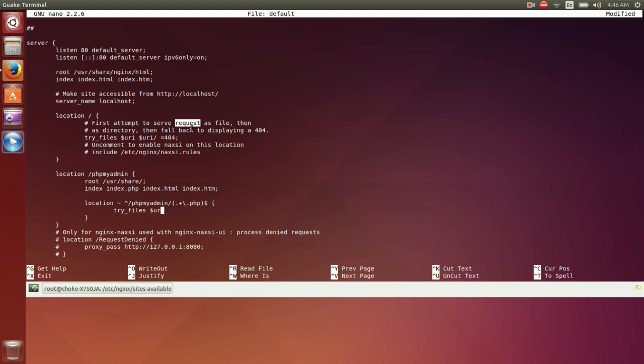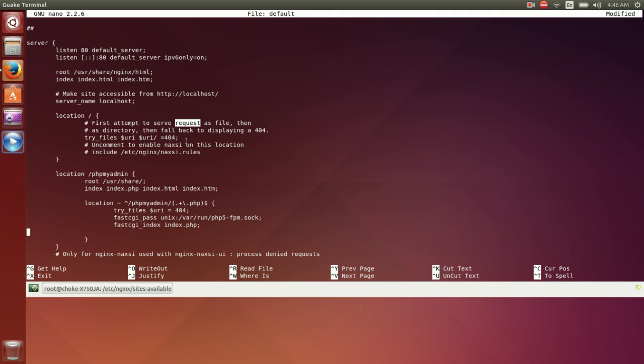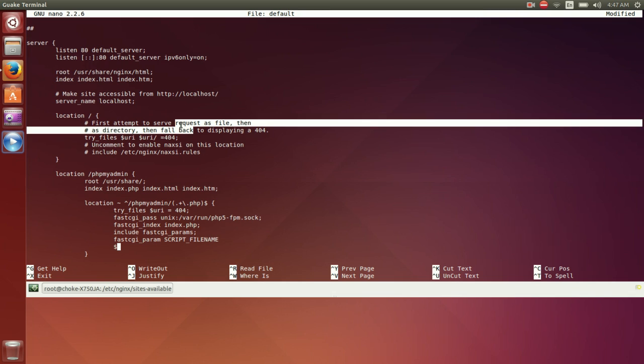try_files $uri =404, fastcgi_pass unix:/var/run/php5-fpm.sock, fastcgi_index is index.php, include fastcgi_params, and we want to set fastcgi_param SCRIPT_FILENAME to $document_root$fastcgi_script_name. And we're almost done with this modification here.